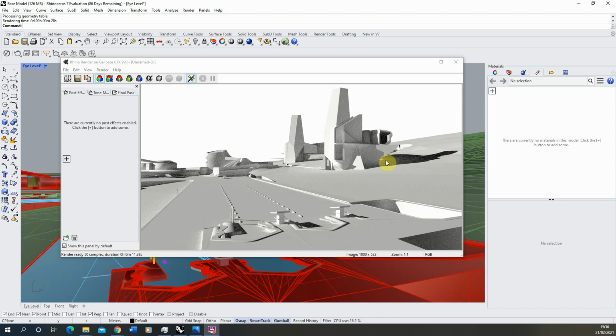Hello and welcome to this video tutorial on adding a background and environmental lighting to a render in Rhino 7. This video will be following on from the initial video looking at how to set up a render in Rhino 7, and this was the resulting image we had from that video.